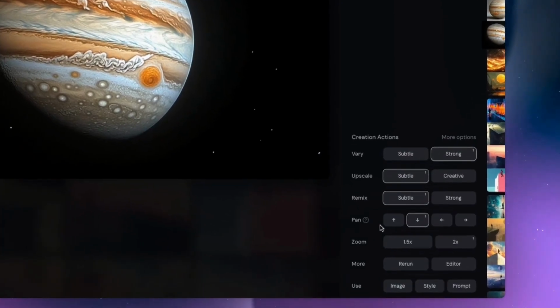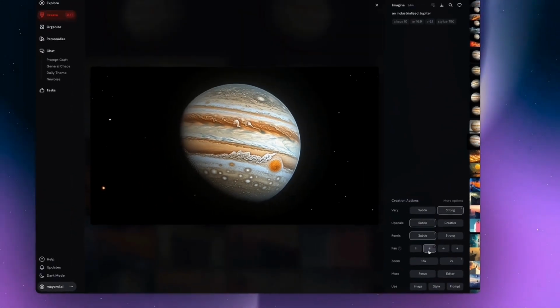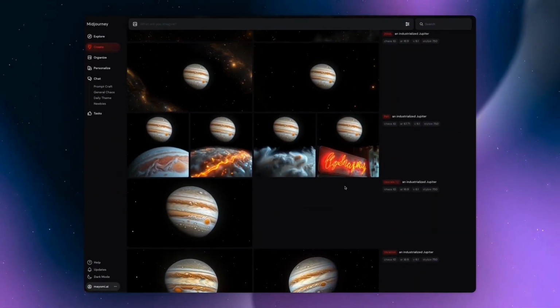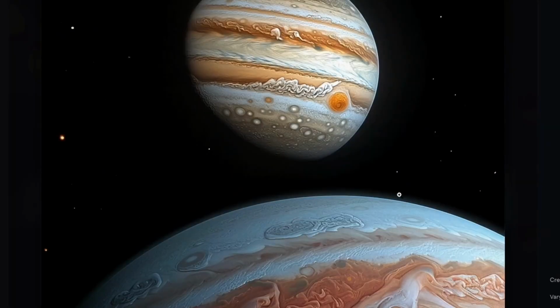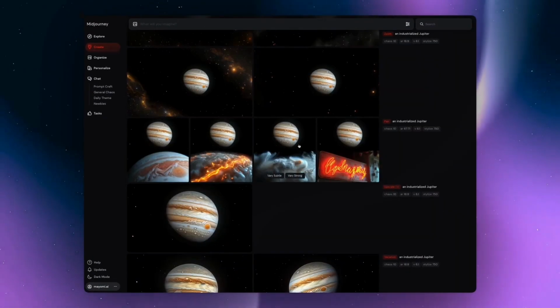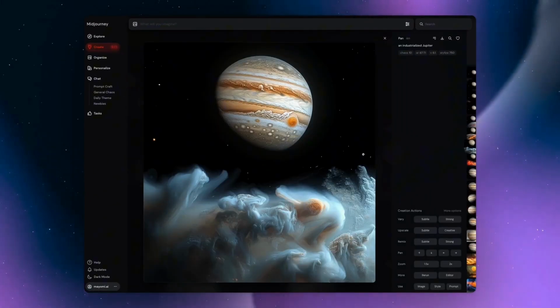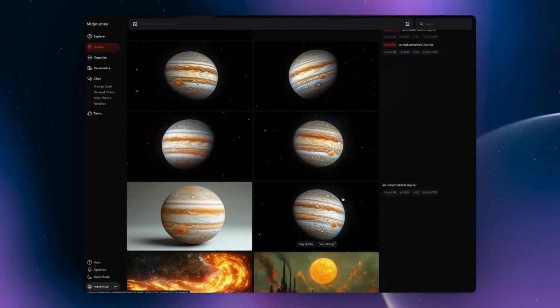Pan is adding more content to the image, whether it's on the top, bottom, left, or right. In this case, I chose adding more content to the bottom of the image. So if I look here, this is the pan version of creating something new below. If you notice, the actual Jupiter image itself is the same throughout all 4 images. It's just that it's added additional content at the bottom.